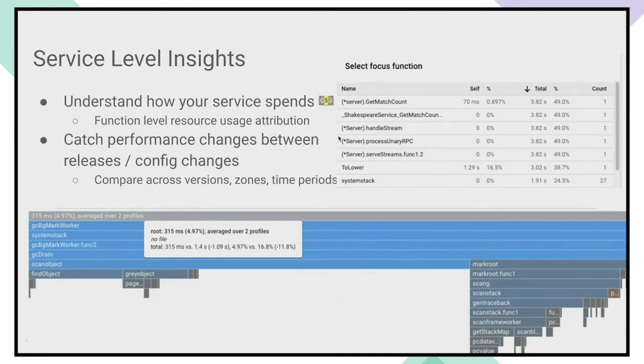The root is showing total CPU time of 315 milliseconds versus 1.4 seconds for a difference of 1.09 seconds, and dropping from 16.8% of total time to about 5%.